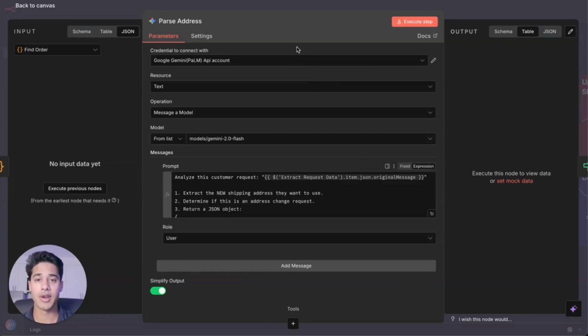Now here's the configuration, right? We send the customer's original message to Gemini and ask it to do two things. First, we need to determine if this is actually an address change request. And then second, if it is, we need to extract the new shipping address in a structured format. The AI also provides reasoning for its decision, and the key here is that we're prompting for a JSON response. This makes it super trivial to parse programmatically in the next step. Gemini analyzes the natural language, understands the context and intent, and then structures the output.